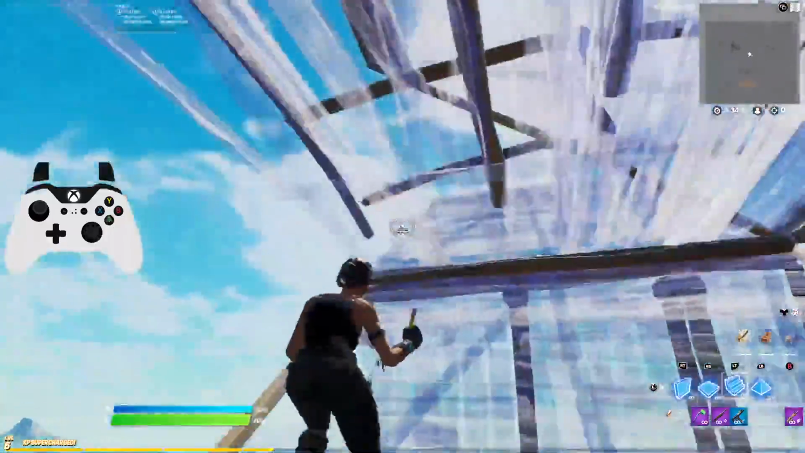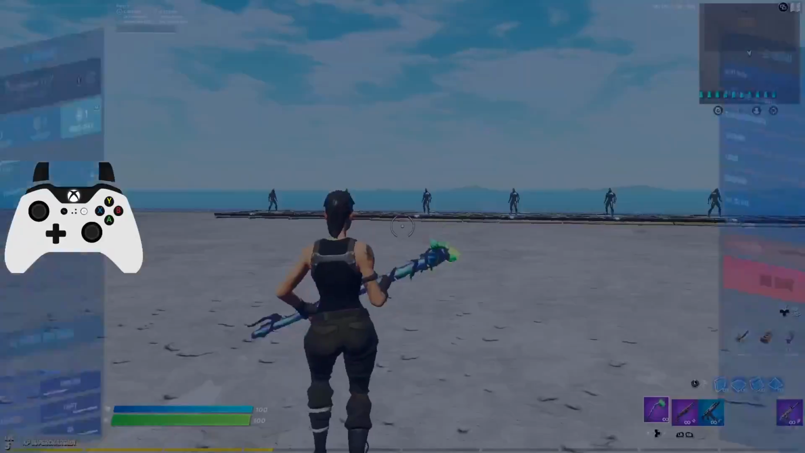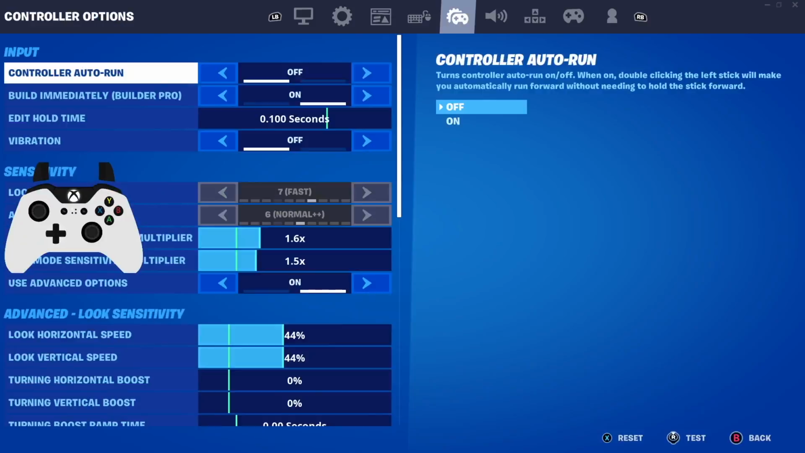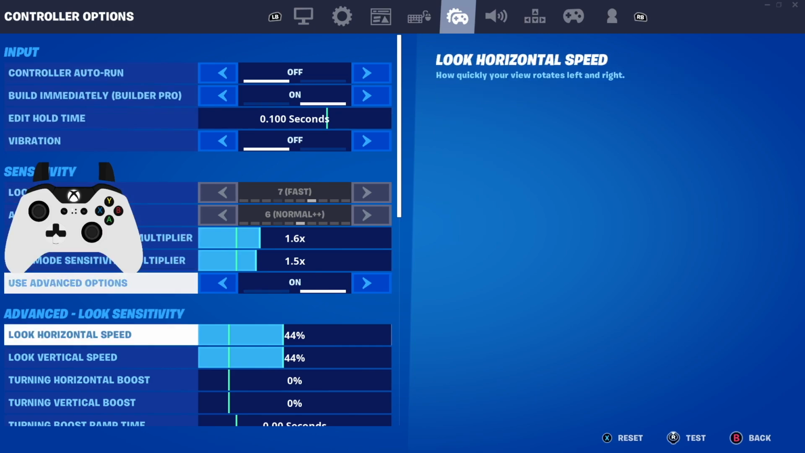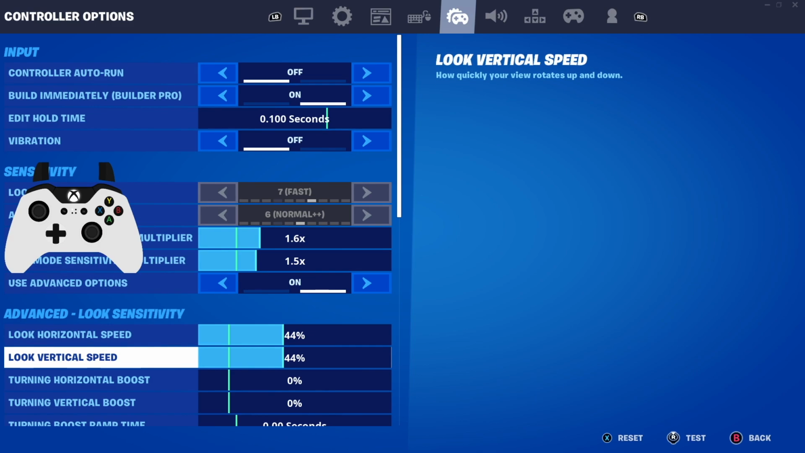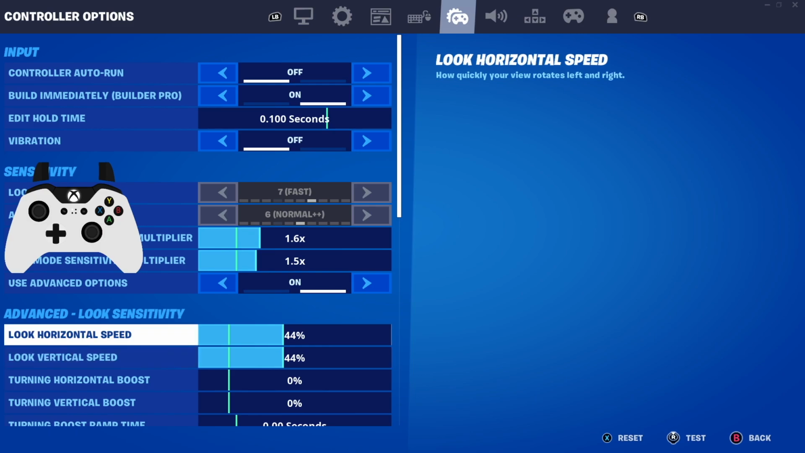Alright, so in this video, I'm going to be sharing with you guys the best exponential settings to use here in Season 8. So going to my settings and showing you guys the sensitivities and settings that I use. My building sensitivity is a 1.6, editing sensitivity is a 1.5, horizontal is a 44%, and my vertical is a 44. I like having even sensitivities for horizontal and vertical.